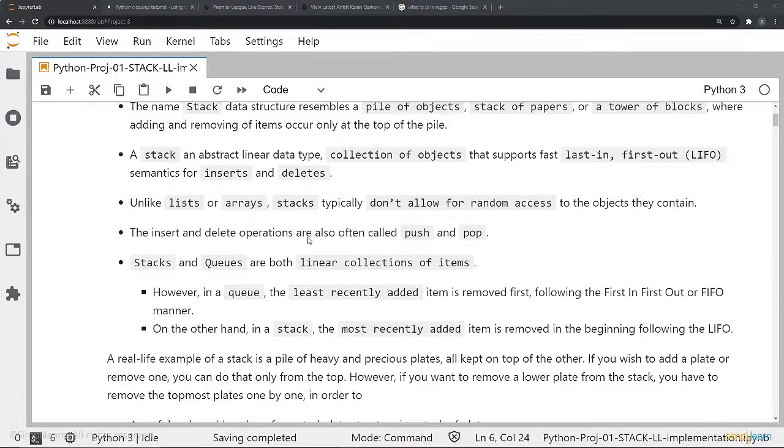Stacks and queues are both linear collections of items, however in a queue, the least recently added item is removed first. So it follows a first in, first out approach. On the other hand, in a stack, the most recently added item is removed in the beginning. So it's like a last in, first out approach.